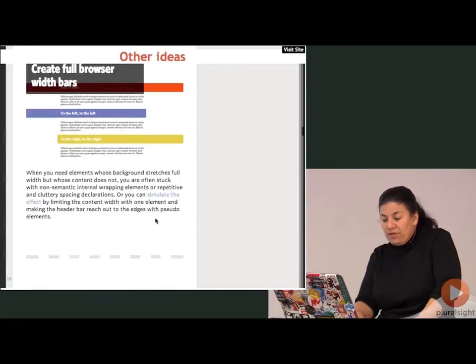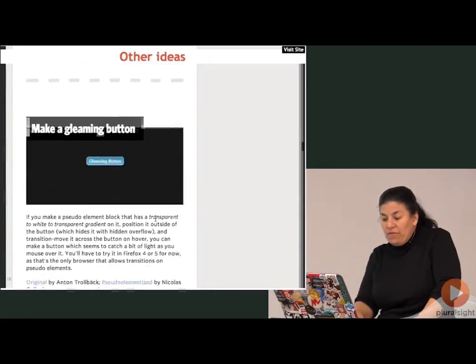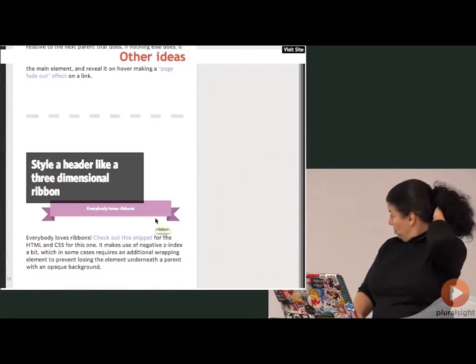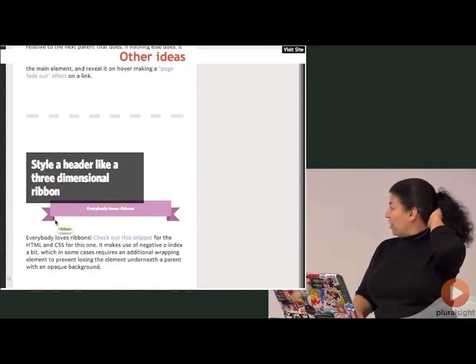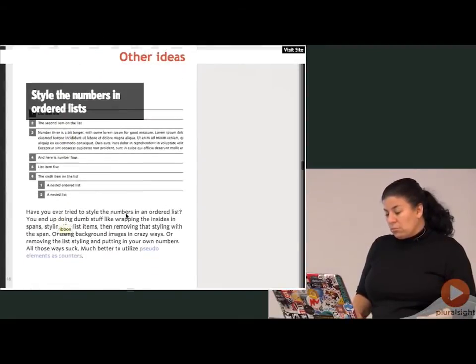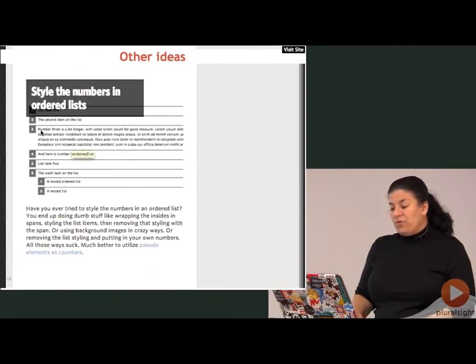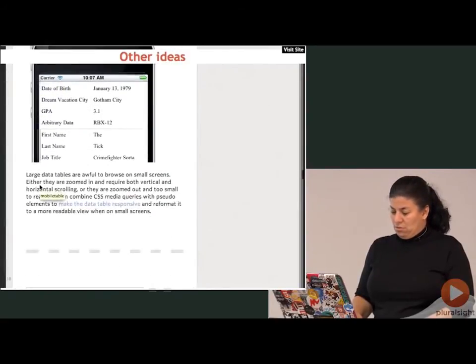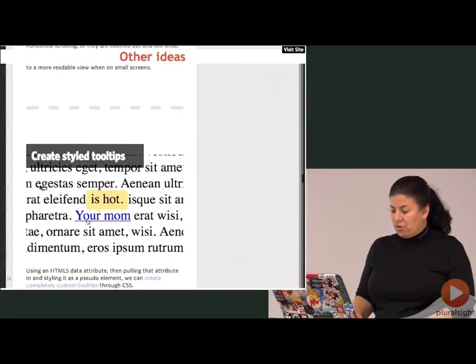Let's see if he has other good examples. We have the pull quotes, I'm sure, coming up. Oh, here he did one. He has a banner, and then with generated content, he makes it look like a ribbon. Styled numbers in ordered lists. You can actually style the numbers. Oh, that's a new one. I didn't see that one before.